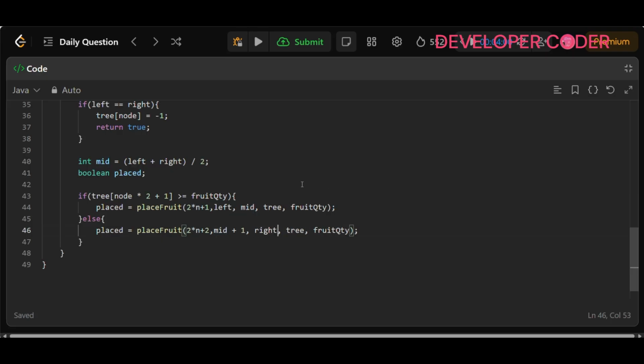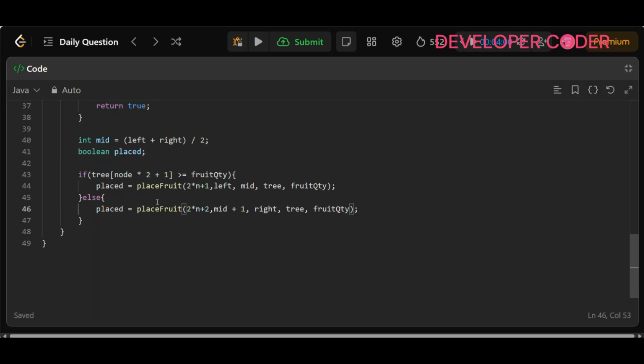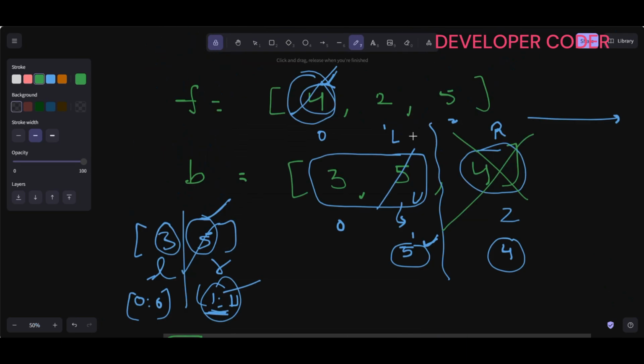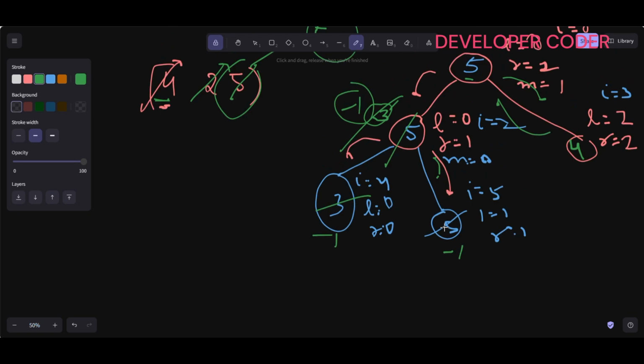So we prioritize the left child to ensure the leftmost basket. Once this is done, we have to update the current node after placement. We are checking the left and right sides, so the current node is the tree node, and we just update the max. If any becomes -1, as I showed you, from 5 it becomes 3, then -1.